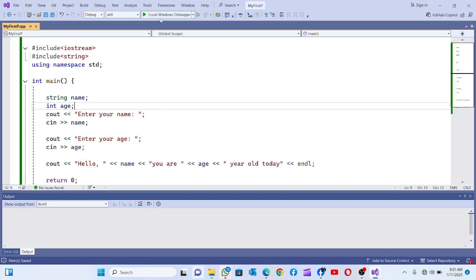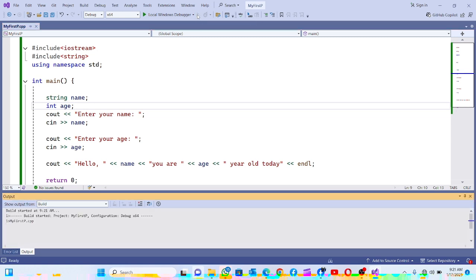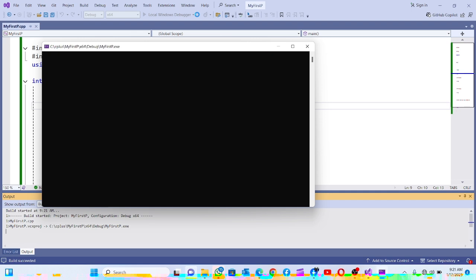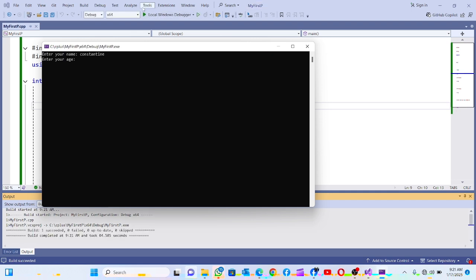If I need to build again and run, I can just come here. If I click here, it's going to build and run automatically. So it's building, and now it asks me what is your name. I enter the name Constantine. It asks my age, 35, and it prints hello Constantine, you are 35 years old today.